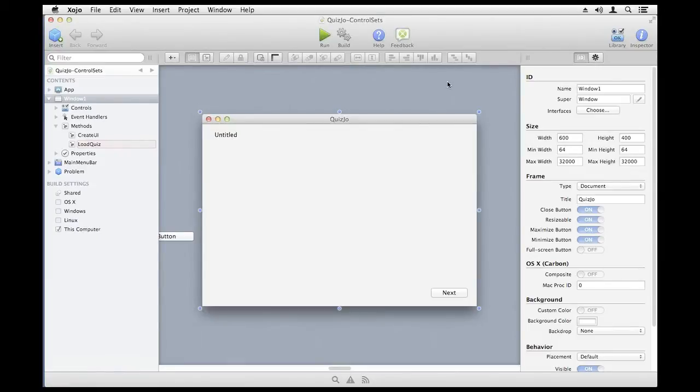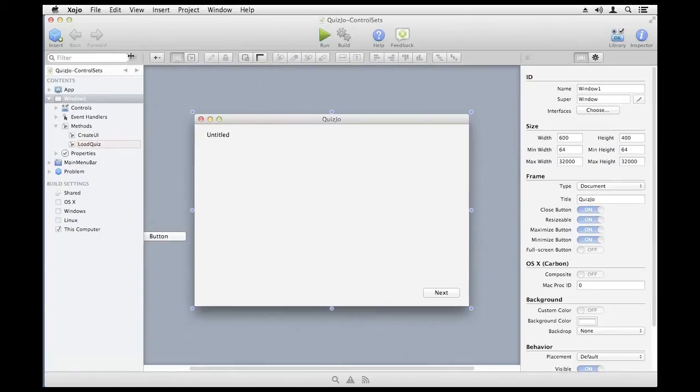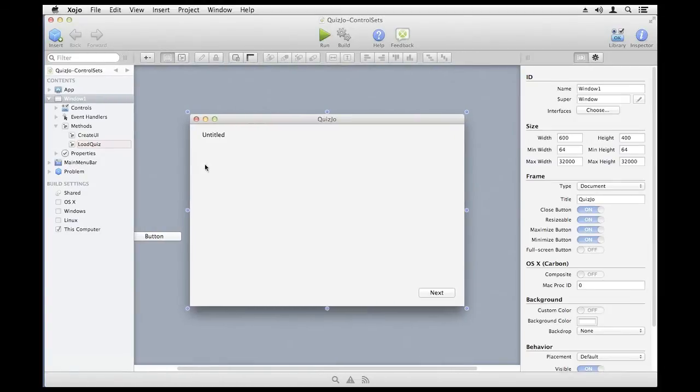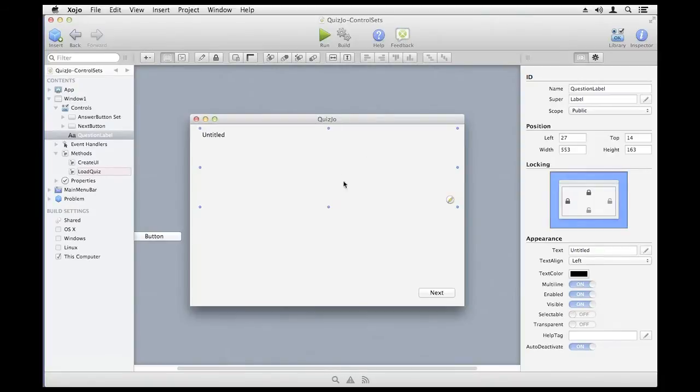This is, of course, just an example, so it's not super slick in many ways, but there's not a lot of controls on the main window. I just have a big label that I've added here. This is not part of a control set. This is just going to be used to display the question that we read from the file. It doesn't change other than the text, so it doesn't really need to be part of the control set. The next button also is not part of the control set. This just moves us to whatever the next question is that was in the file.